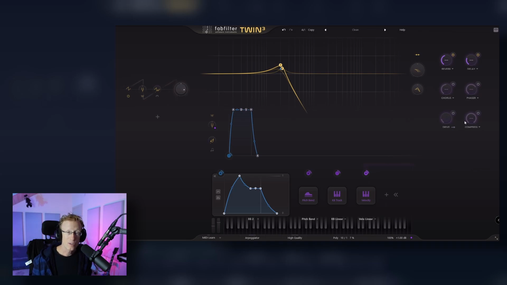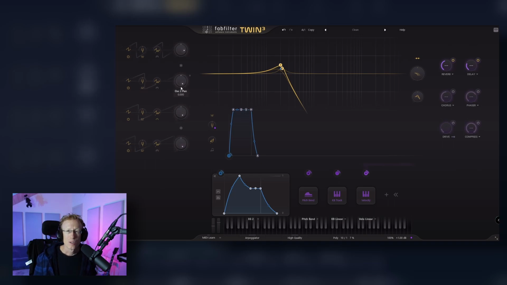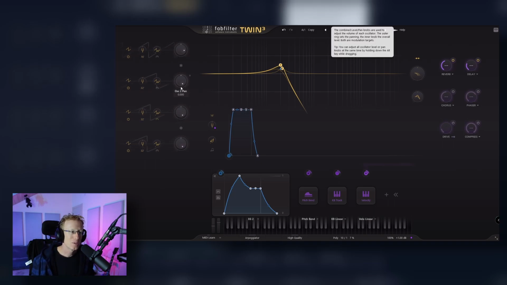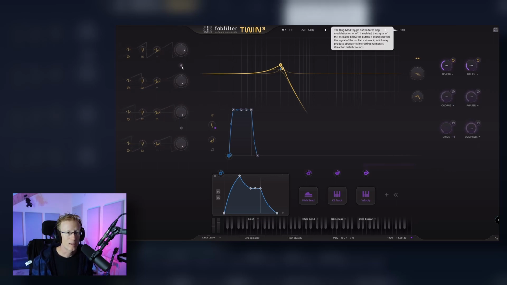And what I can do is click this little plus on the left and add more oscillators. So we have up to 4. Let's add all of them. And one of the things you might want to take note of is this little star right here, this snowflake, because that's going to do a ring modulation between the two. And you can read the tooltips, and there's so many things that you can do here with this synthesizer.